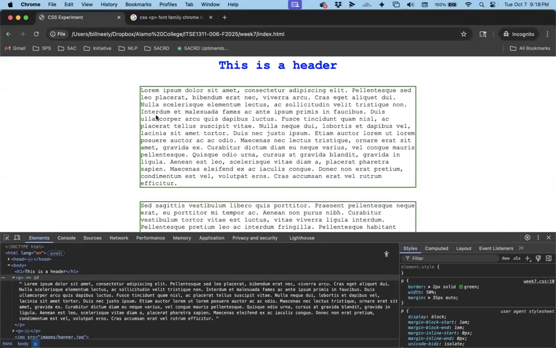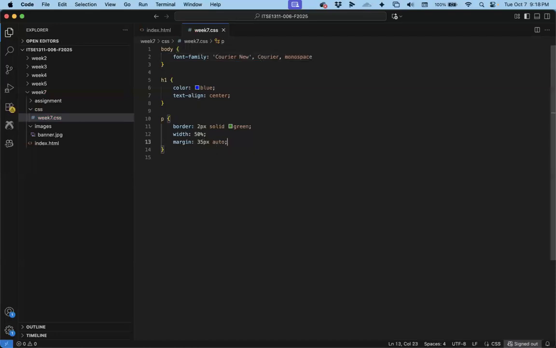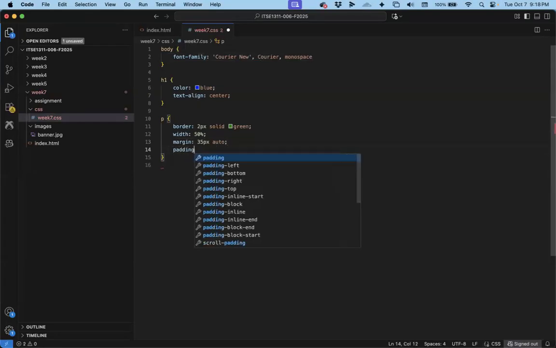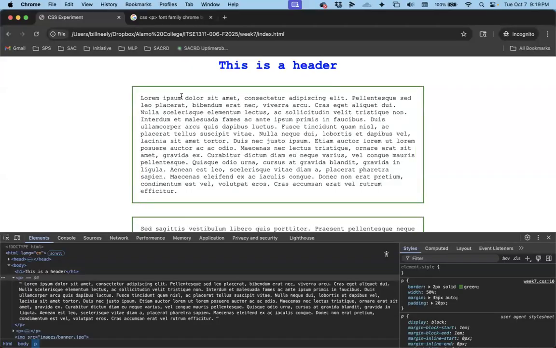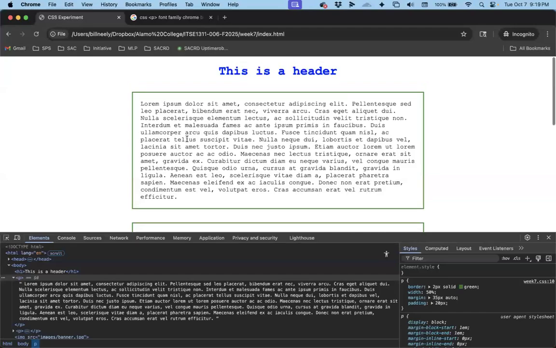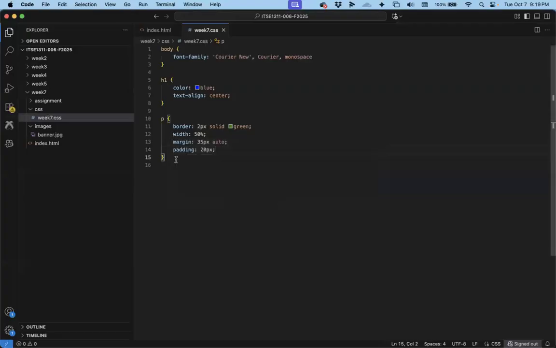Okay. Let's go ahead and put some padding in here just to make it look interesting. Padding works the same as margin. I can do one value for padding all around, or I can use the top, bottom, right, left, etc. that I want. So let's just put a little padding. Let's put 20 pixels of padding in there, just to put some space in between the border. Okay, and we can keep going.